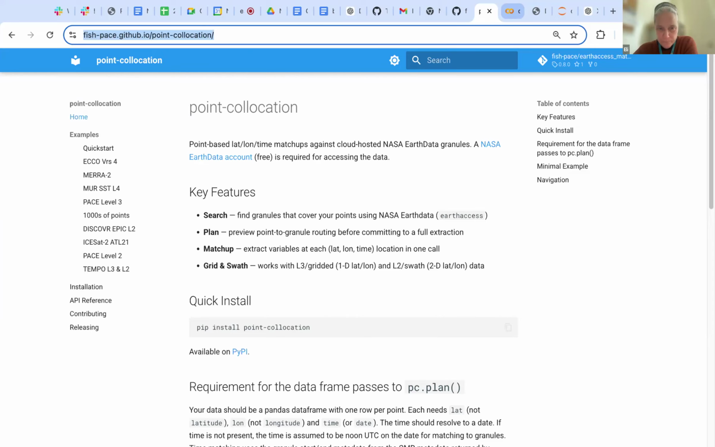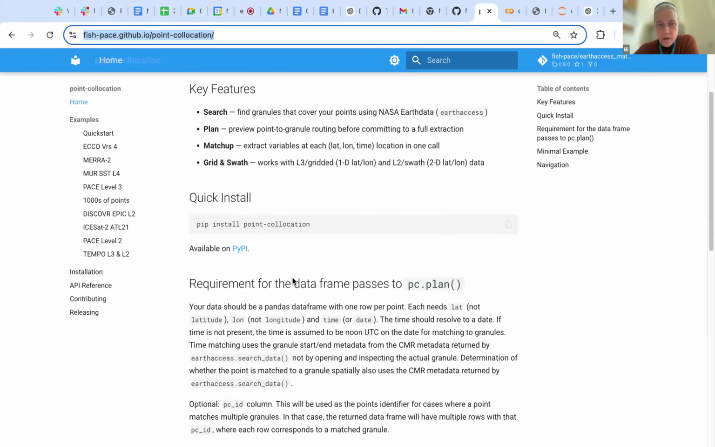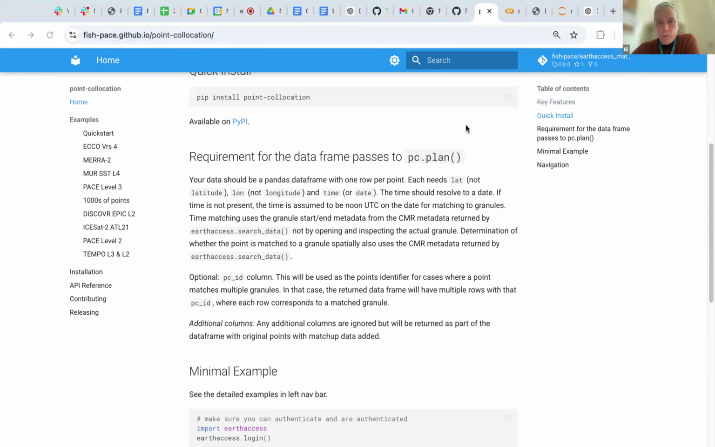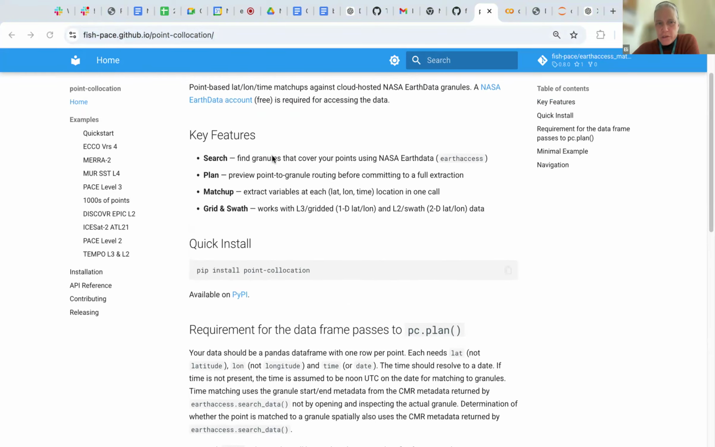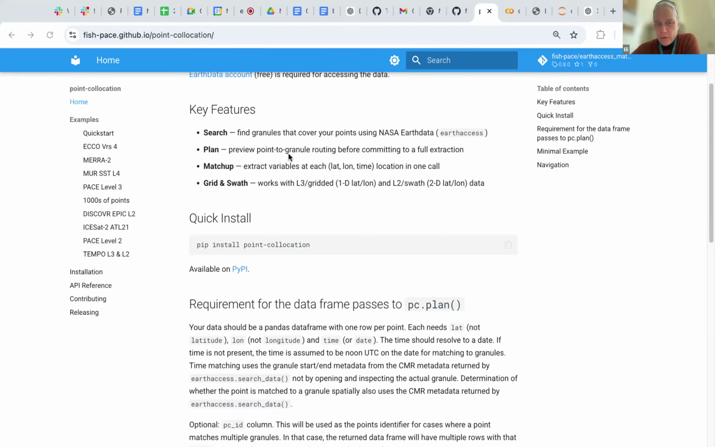Okay, so let's jump right in. The package has 3 steps. You search: you need to find the granules that cover your points, so it's going to use earthaccess. And then you're going to come up with a plan: what granules are you using for each point? And it returns that plan to the user before doing the full extraction. And then we have the matchup task.